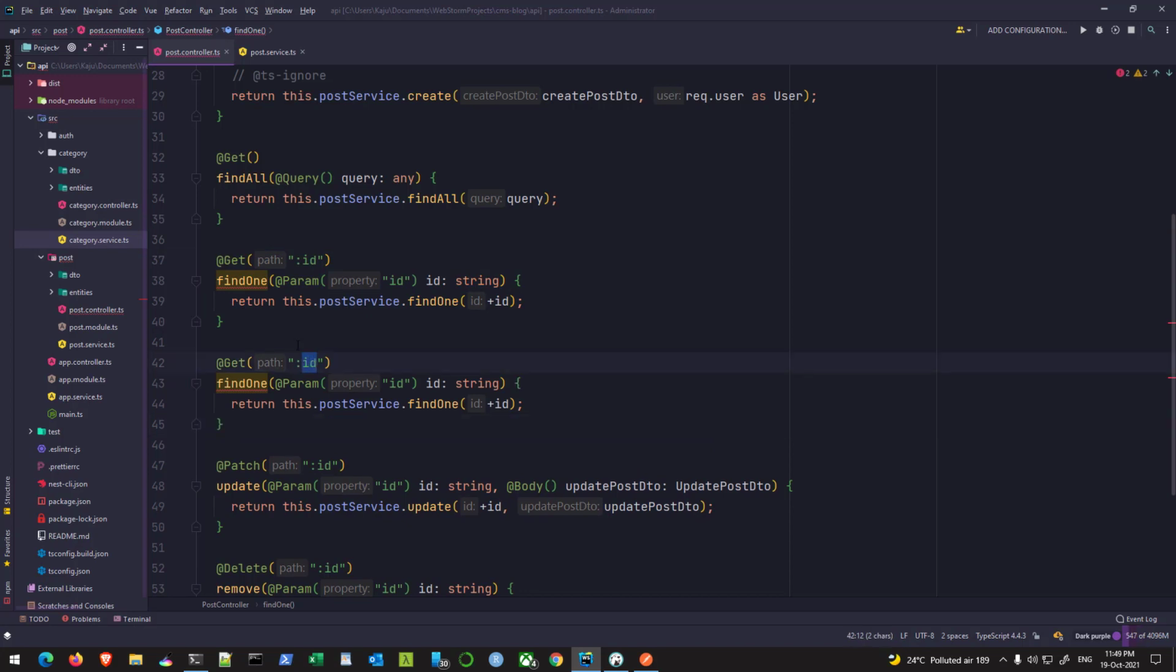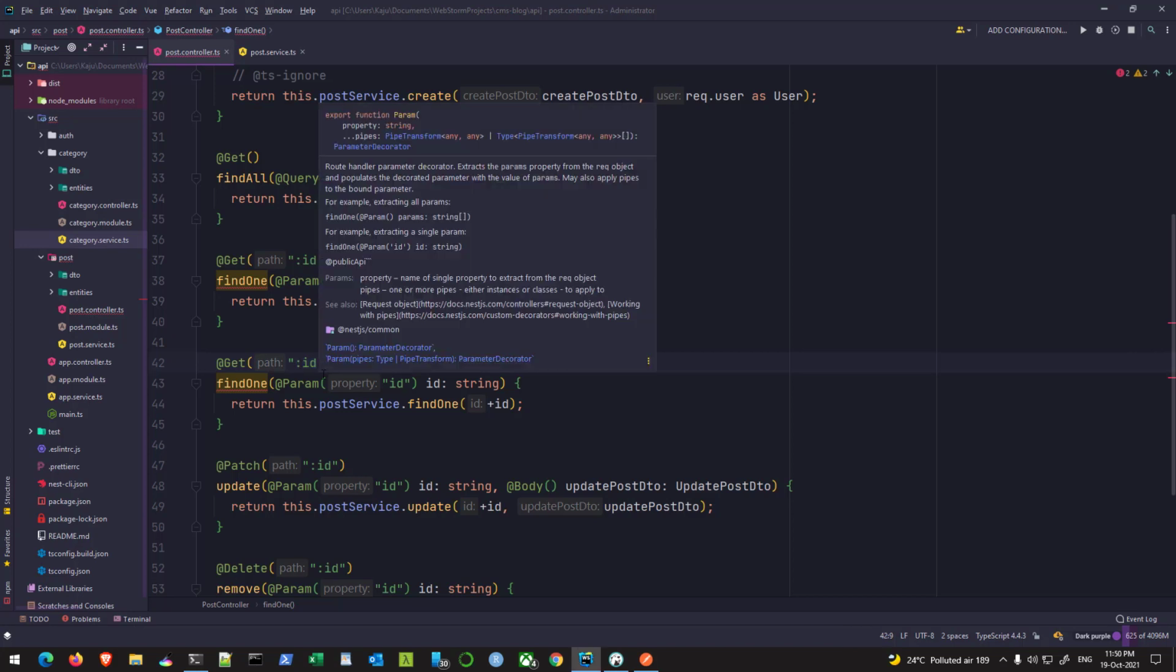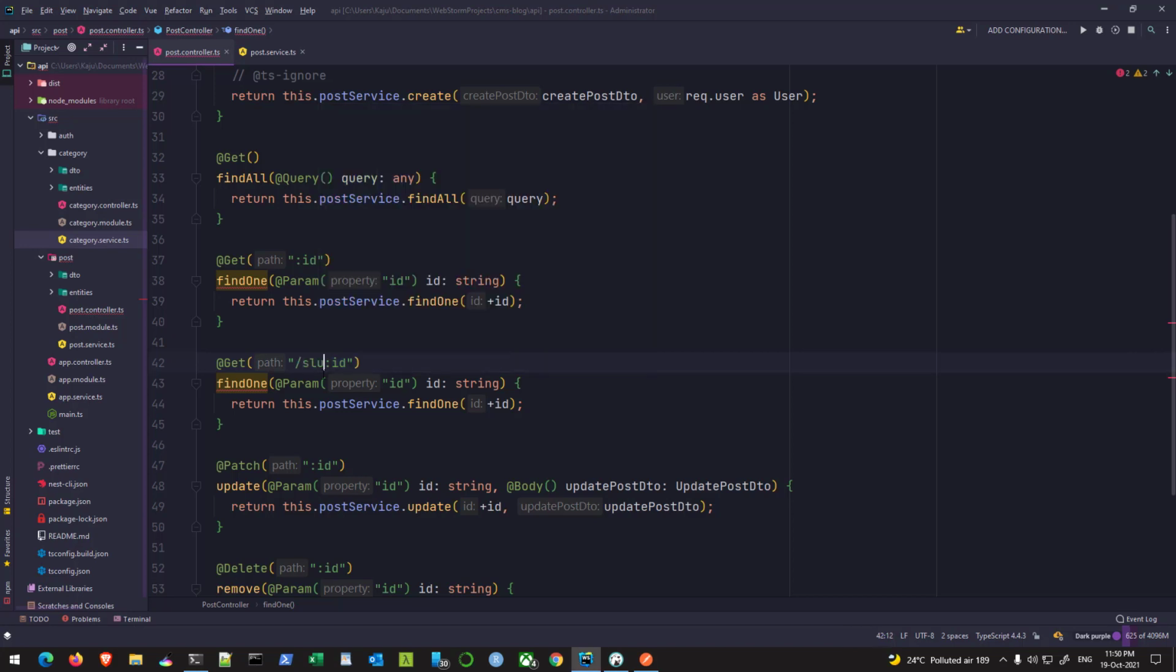And if you give it a name as slug, it won't work because both of them look similar, so you have to modify it a little bit. It will be slash slug, then the slug value, and this should be slug. Okay, and the method will be find by slug. Okay, now let's give it a try.